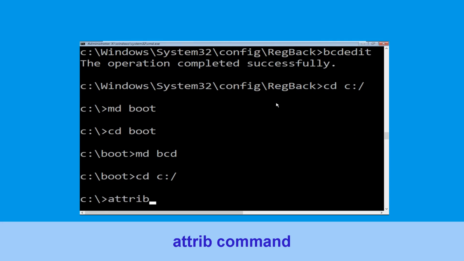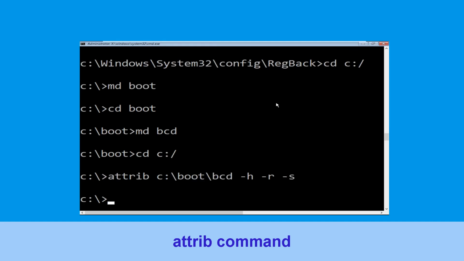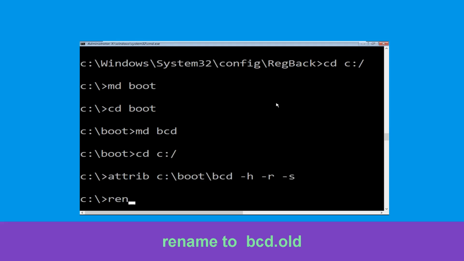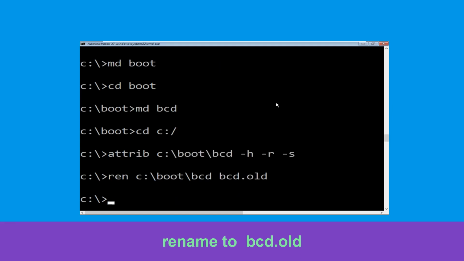Now execute this command. Type attrib space c:\boot\bcd space -h space -r space -s and simply hit enter. Now execute this command. Type ren space c:/boot/bcd space bcd.old, then simply hit enter to execute this command. And once done, let's move to the next command.